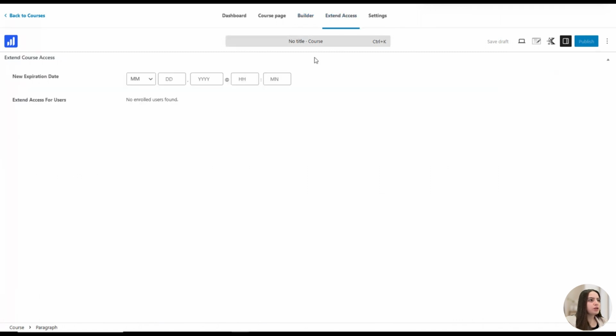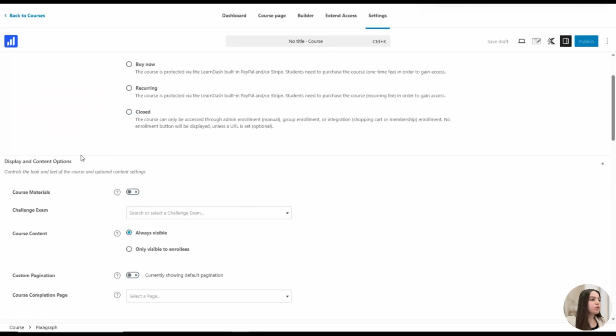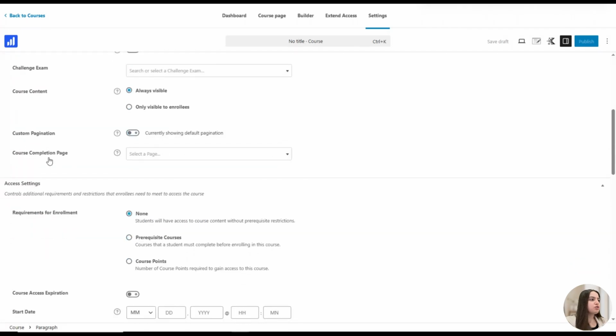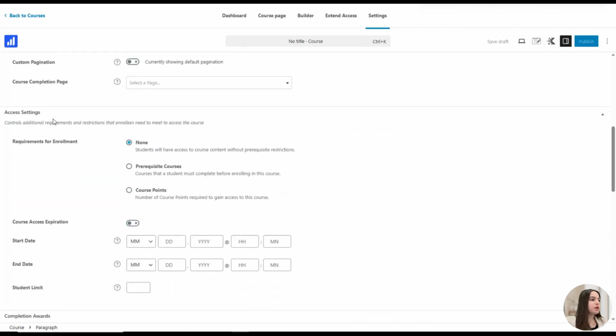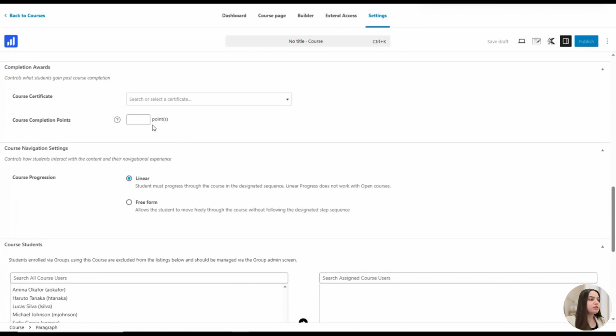Here you can go to the extend access and set an expiration date for the course and extend access for the users. Then we can go to the settings. Here you can see the enrollment mode, open, free, buy now, recurring or closed, display and content options, course materials, custom pagination, course completion page, access settings, completion awards, like for example a course certificate or course completion points. You can either assign a certificate or completion points.